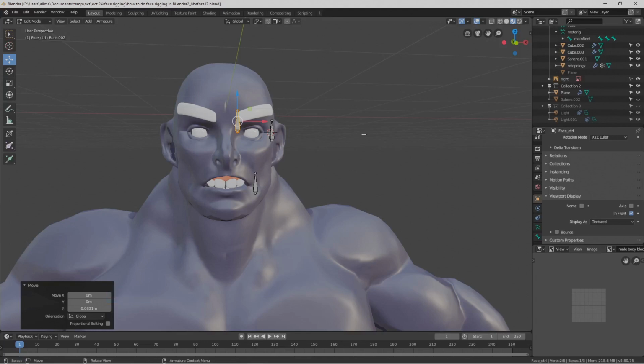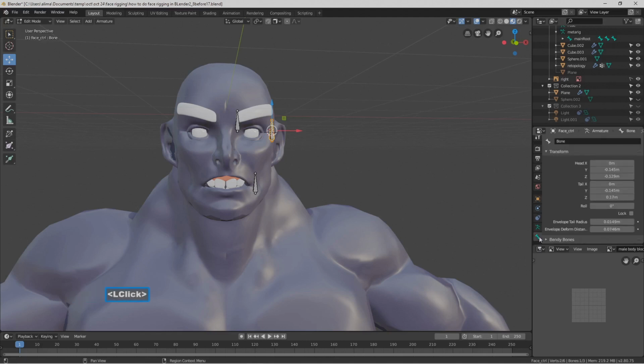Okay, so we have our bones. Now we want to name these bones. If I click on this bone and then this bone, looking to the right of the screen at the button that looks like a bone, this bone is called bone, this bone is called bone.001, and this bone is called bone.002. So what we'll do is give these bones names that make more sense.